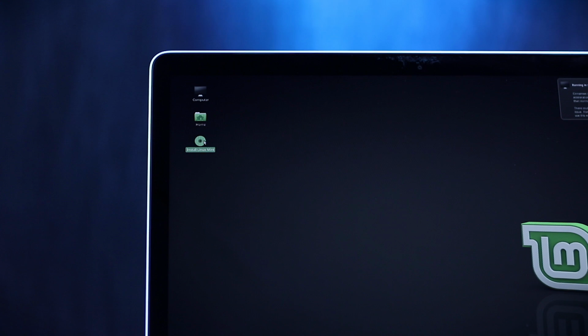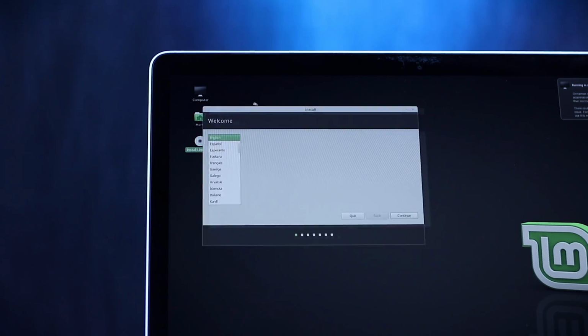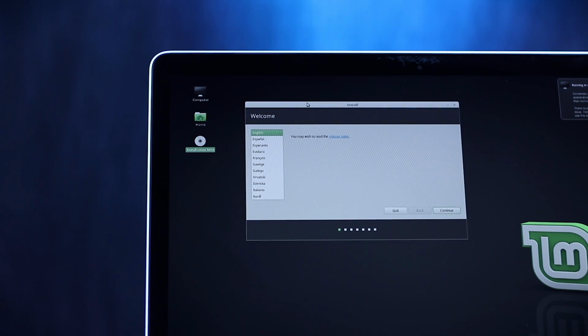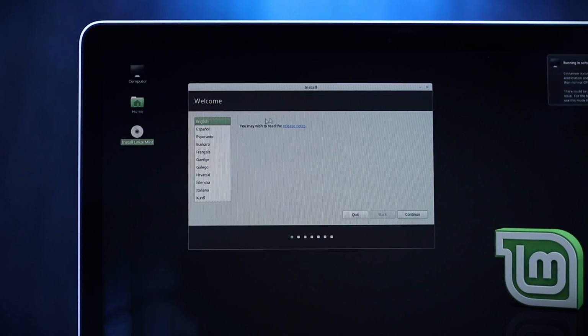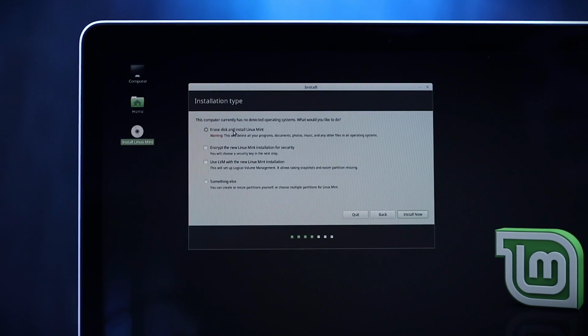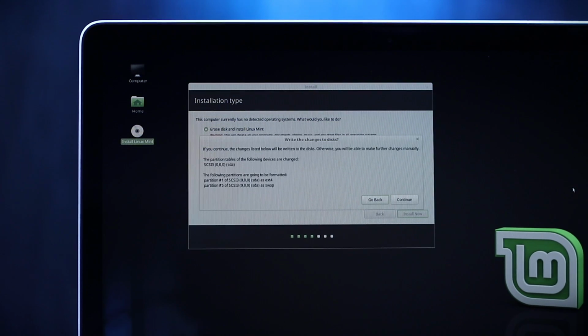Alright, let's open up the installer. Welcome! So nice. They're so polite. Alright, we don't need the release notes, and I will say, last time I checked, we are English, so we will do that. Install third-party software for graphics drivers. What the hell? Why not? So we could erase the disk. Now, the disk has nothing on it, so not much of a loss. We'll do that. It's all virtual.